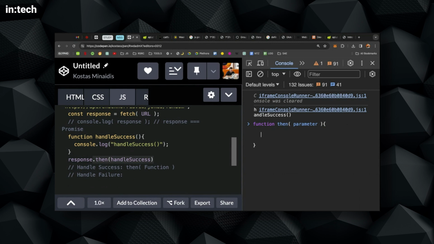We never declared this. JavaScript gave it to us. And specifically, the response object has this function, and it accepts one argument. Here, of course, it's called a parameter. When we call the function, we say an argument, and when we define the function, we call this a parameter.